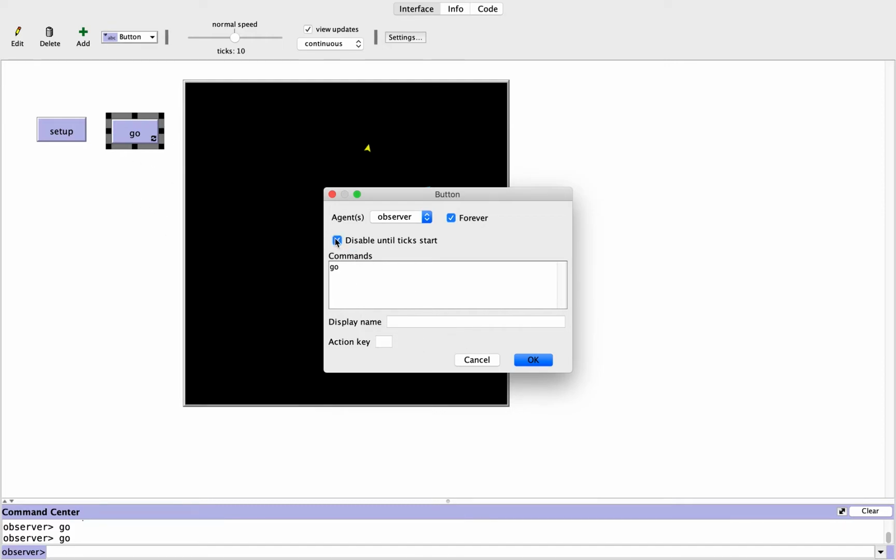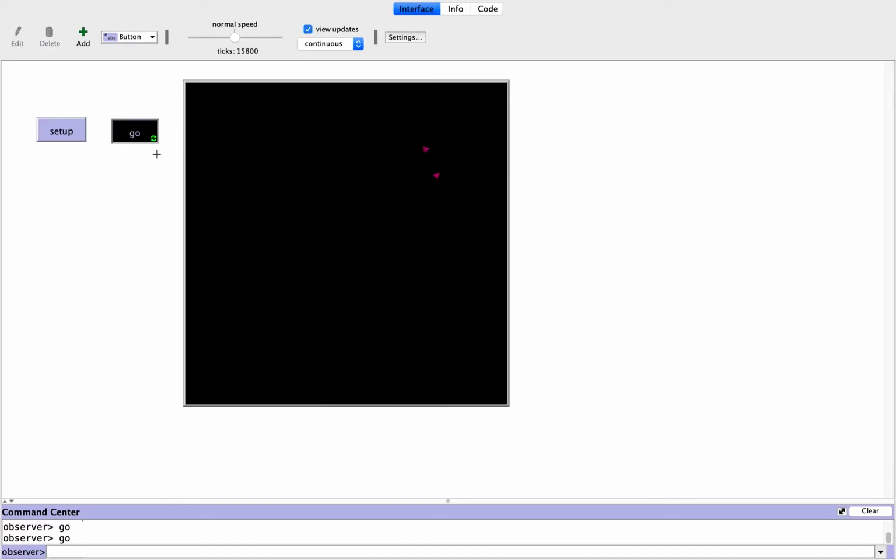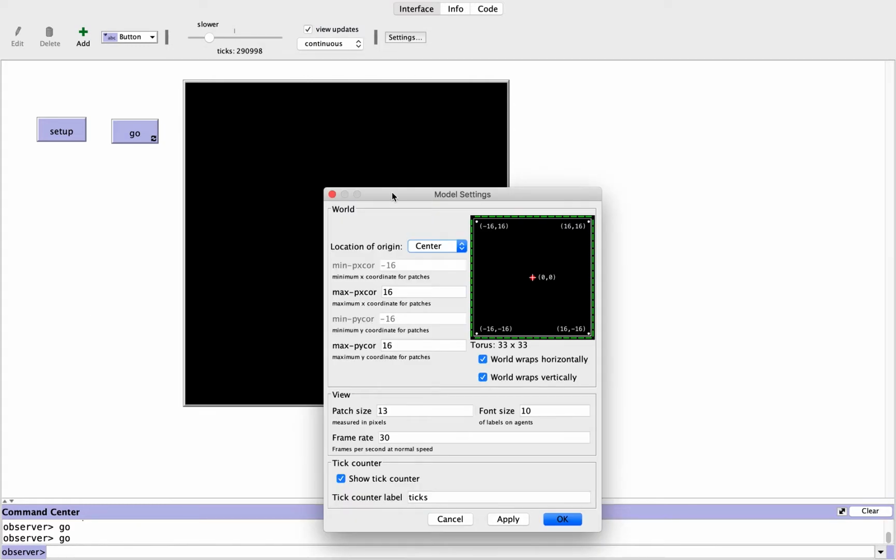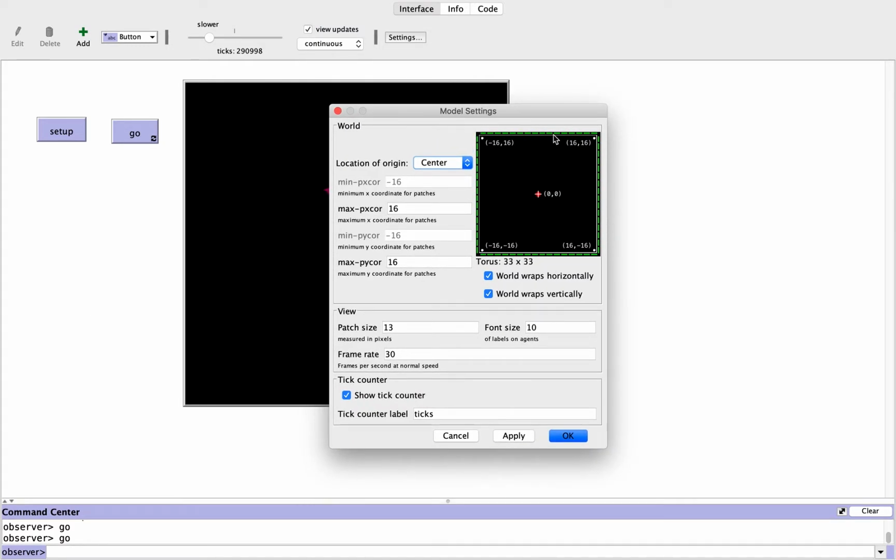I'll click this too, that way you can't do this until our ticks have been reset. So I'm going to set up, and now when you click this, it's going really fast. So I'm going to slow that down. And you can see these 2 turtles zooming around, and they keep reappearing on the other side because right now if you click the settings button, this shows some of the model settings. And our world right now has world wraps horizontally and world wraps vertically checked. So it's a torus. If you uncheck these, then it would be a box and the turtles would just stop when they reach the end. But we'll leave it as a torus for now.